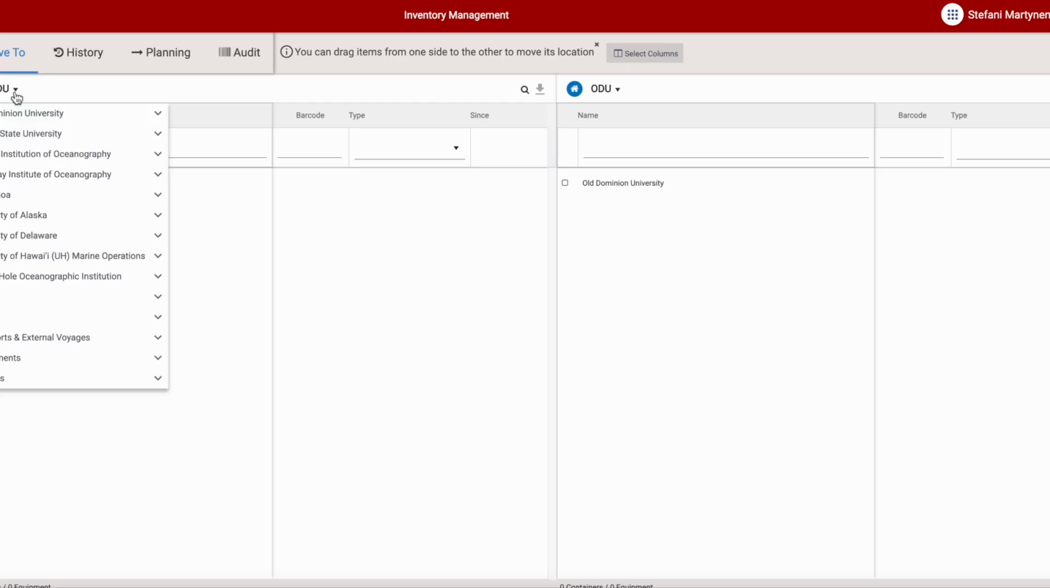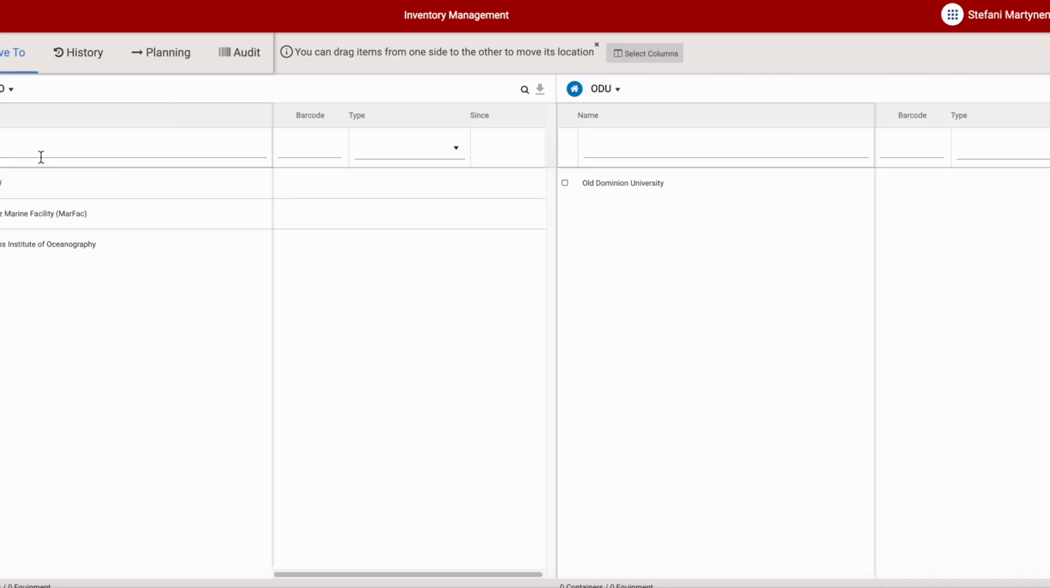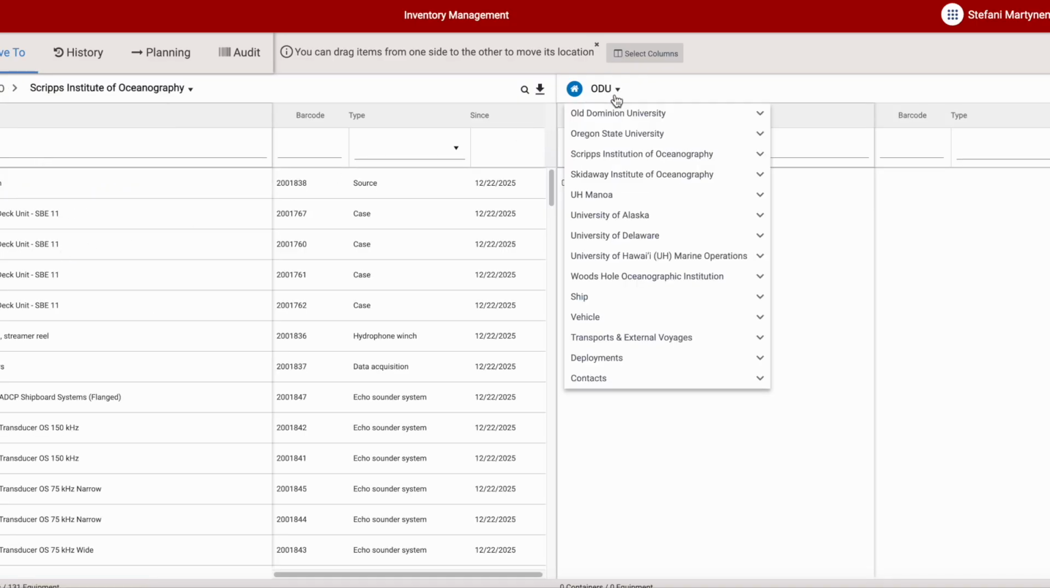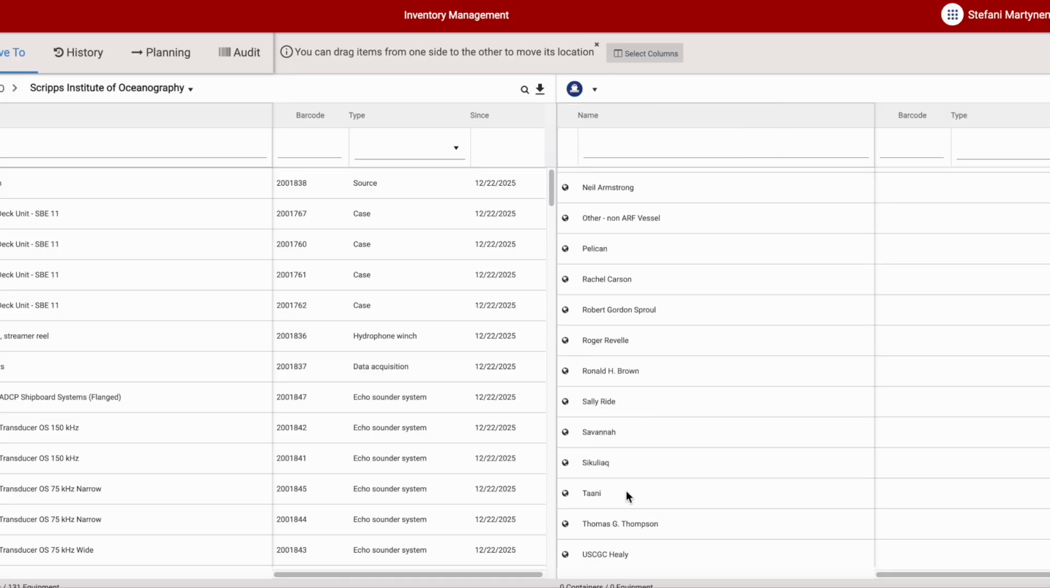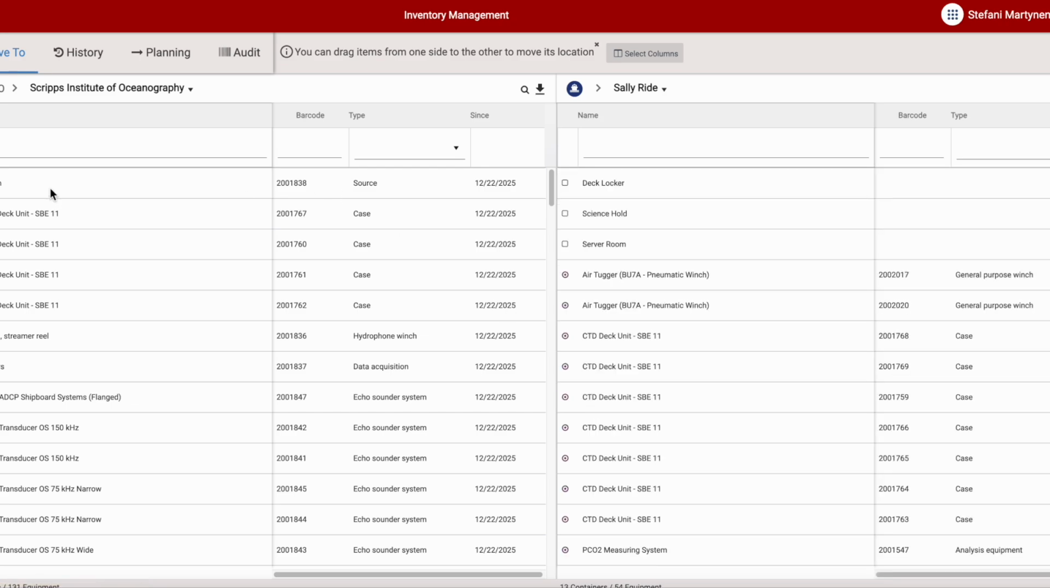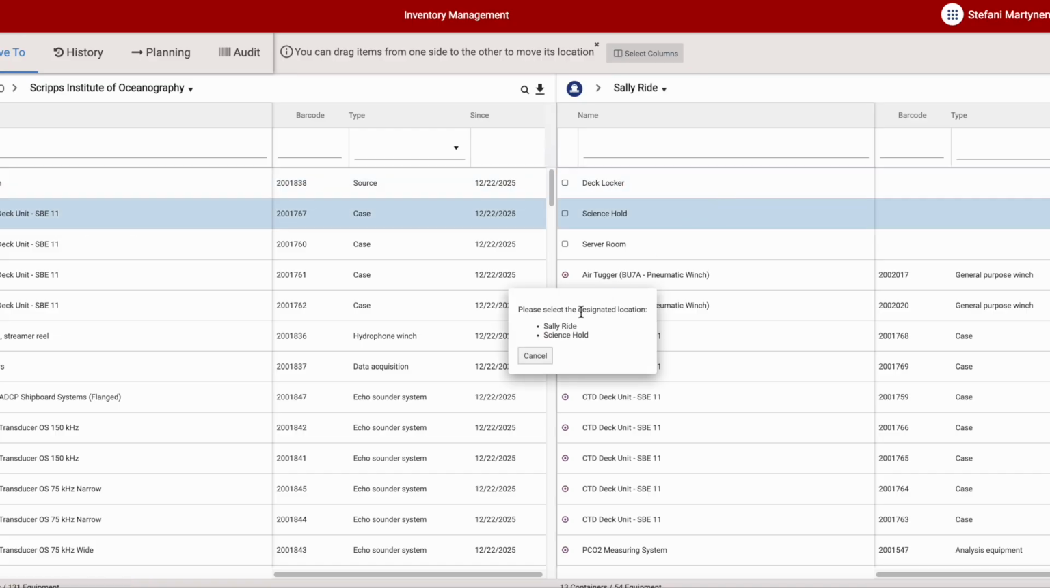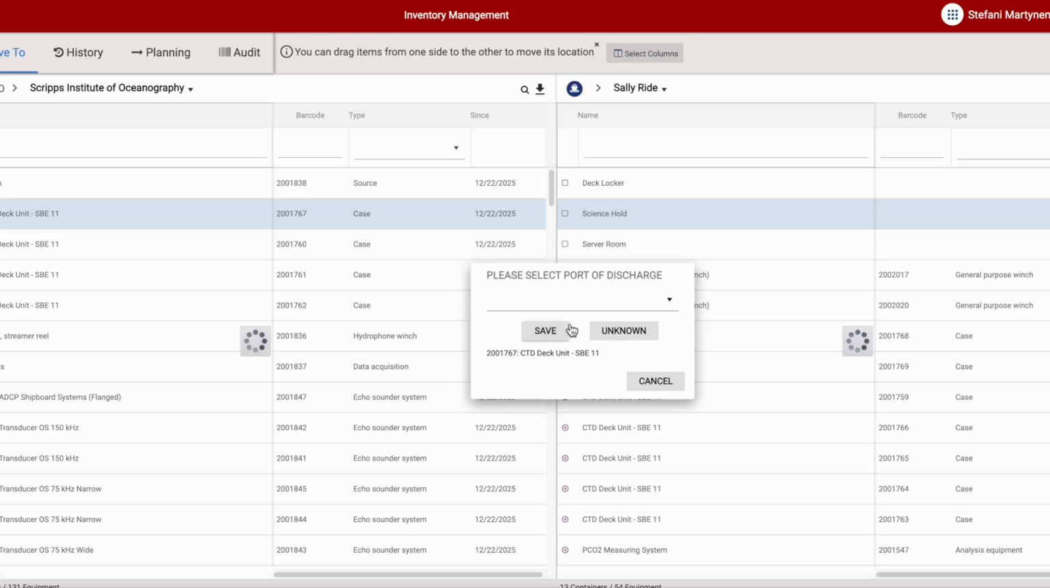So you would just select, for this example, we are going to use scripts. You will just select the items you are trying to move items from, and select a place to where you're trying to move items to. We are moving items from scripts to Sally Ride. I will move CTD deck unit from scripts to Sally Ride. I will just note the barcode. All right.